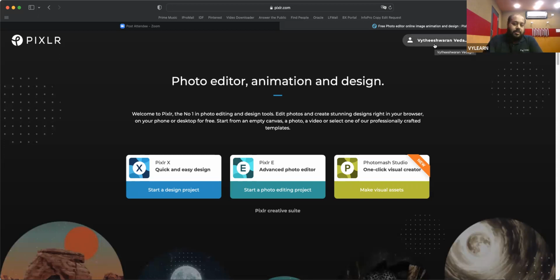Right now I'm using the basic version to demonstrate what all can be done using the basic version itself. If you look at the website itself, you can see that there are three main tools that are available to us: PIXLR X, PIXLR E, and Photomash Studio. These are the three main tools that are available. We will look at what these tools are.